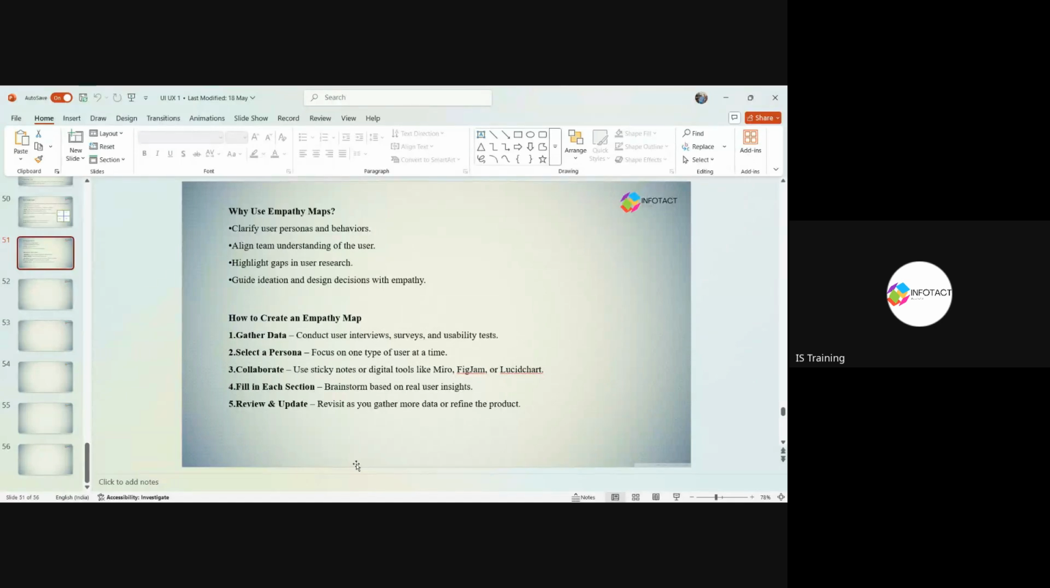Last is review and update. We can just update our product or the website. We can also revisit as much as we can, or we can review more data from the application or the services we are providing, like whether the user is happy, or facing an issue or not.